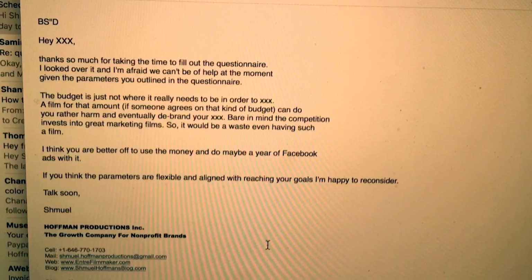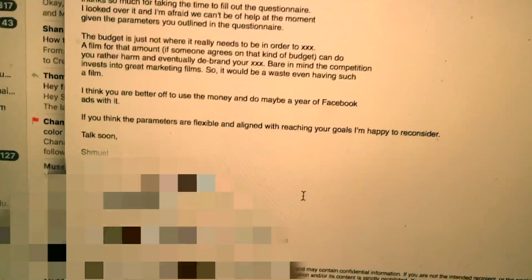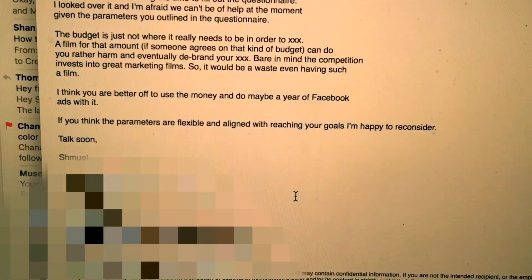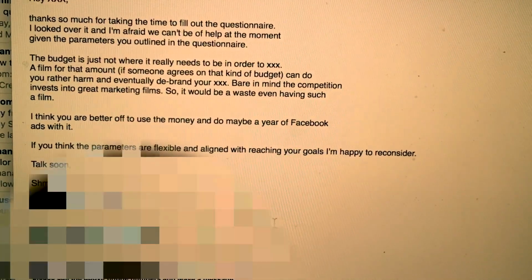But the cool thing is I know that my client is never going to go and spend the $5,000 on Facebook advertising, even though he could, because it's quite complex to do really good Facebook advertising that has similar results like a film campaign can do. And then I'm finishing off with, if you think the parameters are flexible and aligned with reaching your goals, I'm happy to reconsider. Talk soon.